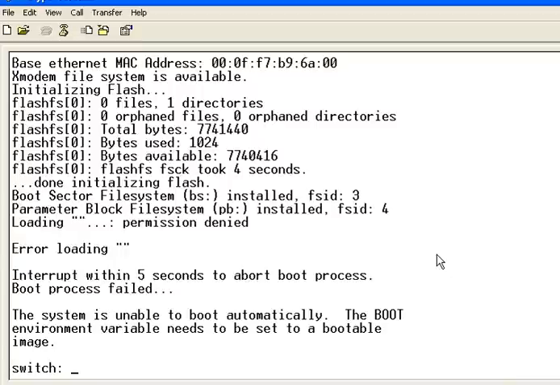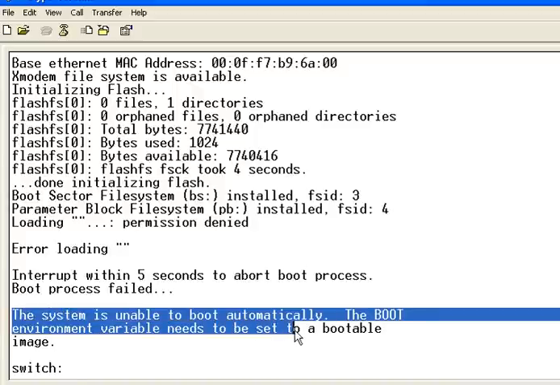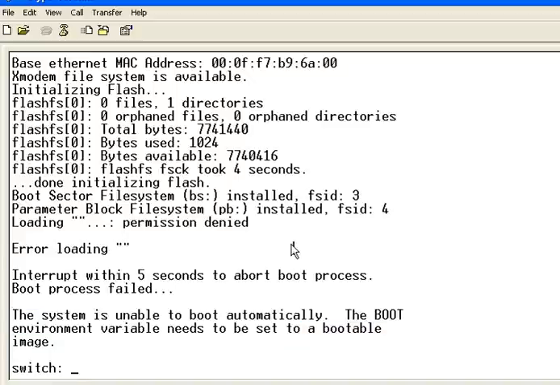In this video I'm going to show you how to recover a corrupt or lost, I say lost, erased IOS on a switch. This happens to be a 2950 series switch, and as you can see on the screen in front of you at the moment, we do seem to have some problem booting the switch up. It says here the system is unable to boot automatically. The boot environment variable needs to be set. So effectively we have some issues with the IOS.